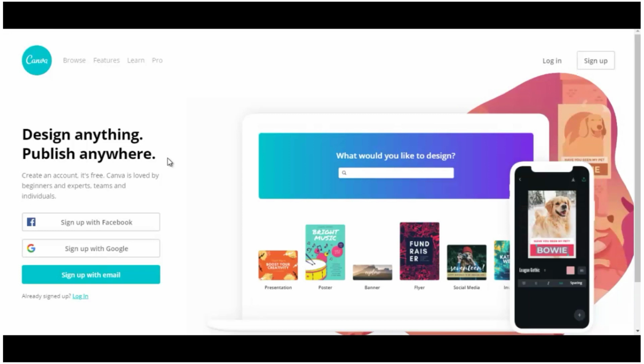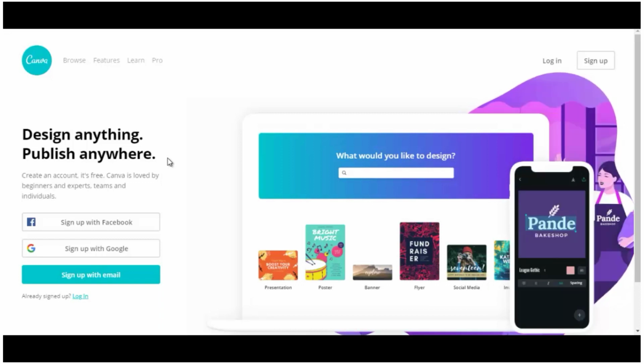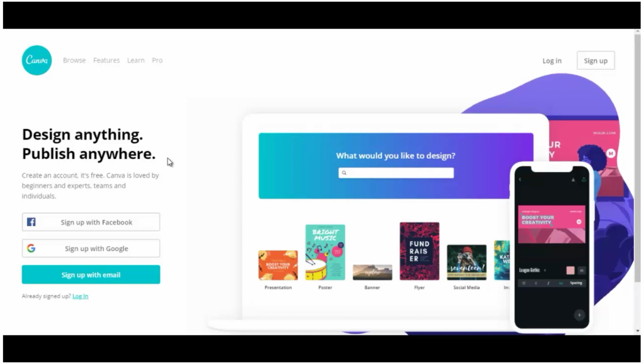They also have paid membership, but what I've been using for the past few years is the free version, and I've been able to create beautiful designs the past few years just with their free membership option. So the great thing is you no longer have to pay for expensive graphic designers or for expensive graphic design software.